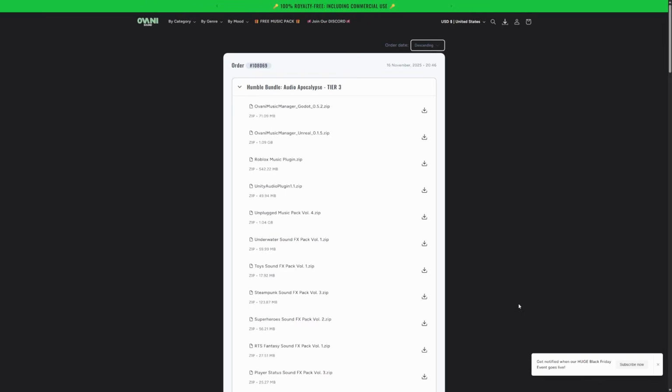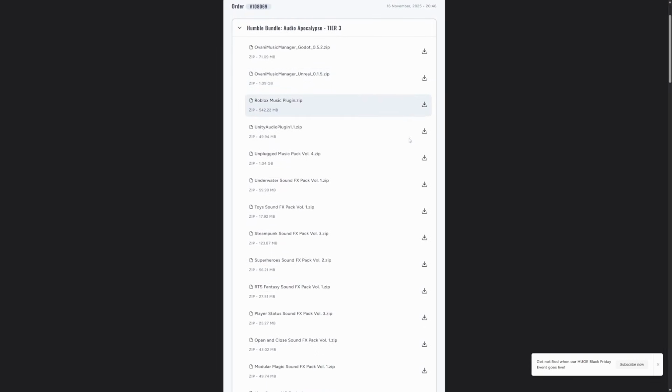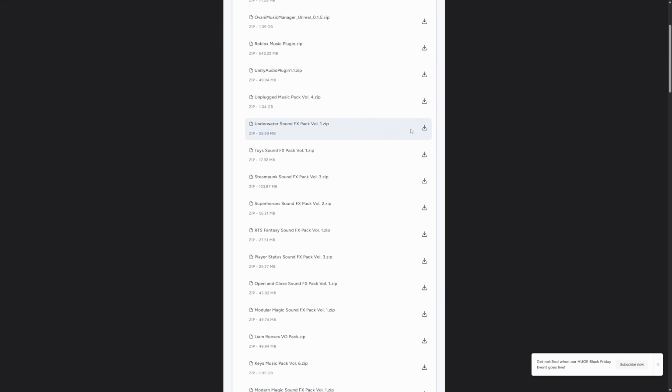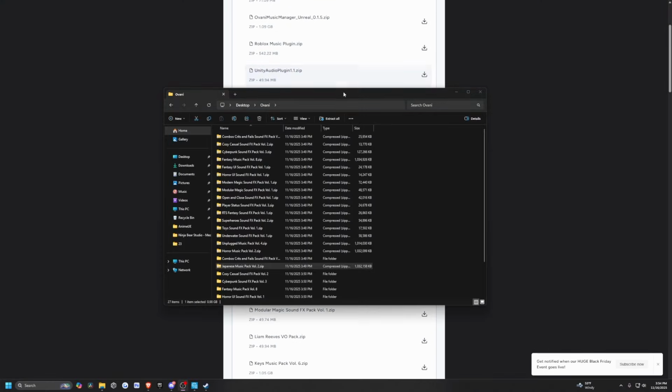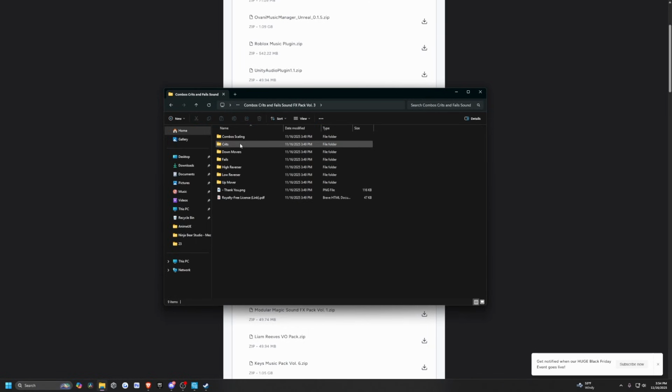When you purchase it, you'll be led to the Ovani website, and then you will download each of these as a .zip on its own. You'll go ahead and extract that into a folder, and then you can extract those as you please. I've already extracted quite a few, so let's just go ahead and go through some of these.